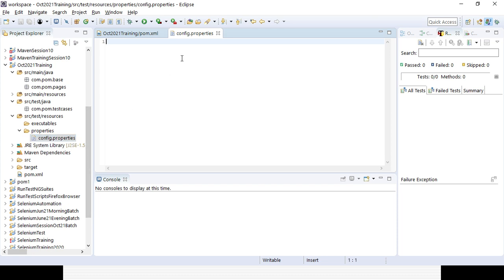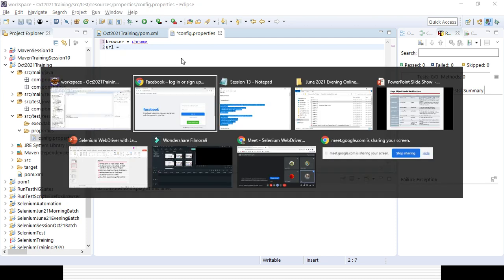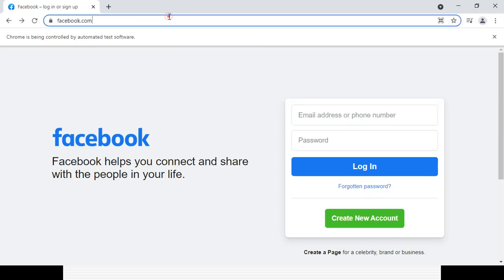Here I can give some of the constant values. Suppose browser, whichever browser you want to perform the test with, you can give the value. Suppose you want to run with the Chrome browser, you can give it. At any point of time you can change it here to IE or Firefox. That is the part you need to give. Then the next one, whatever component will be fixed or may change, URL. Right now I want to automate the Facebook page, so I can give the URL here.